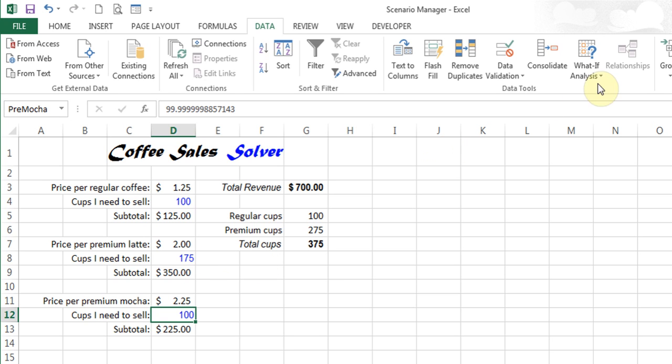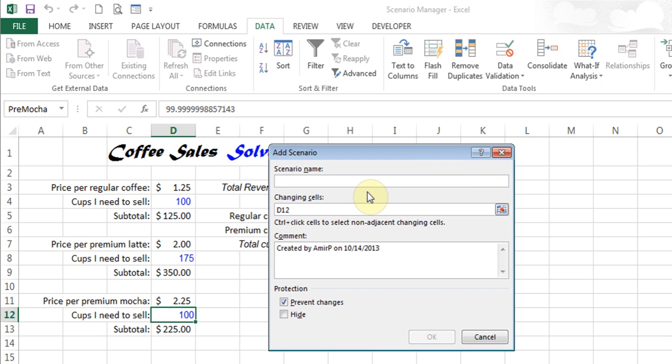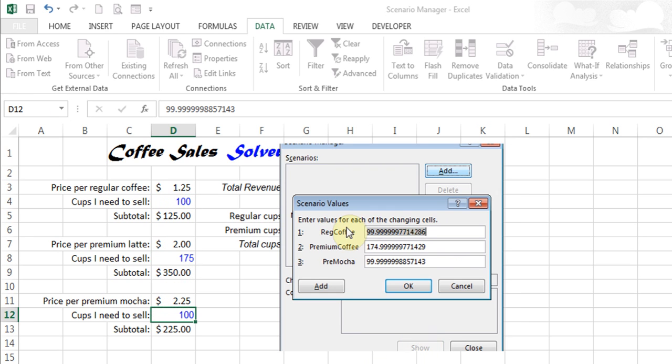Now I'll go back to What-If, Scenario Manager, and delete this so that I can do it again. I'll click Add, again I'll do worst, click in the changing cells, click on the first one, hold the control, click on the second one, and then the third one, and click OK. Now you see the names showed up there, so it makes it a little easier to type. So for the worst scenario, I sell 50 of the regular coffee, 100 of the premium, and say 40, and I'll click OK.